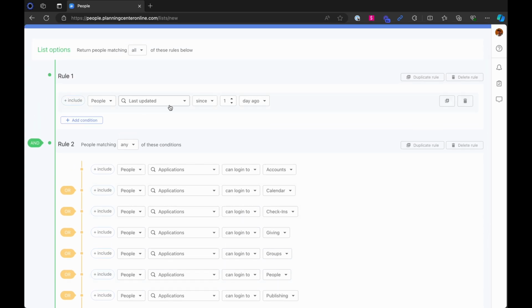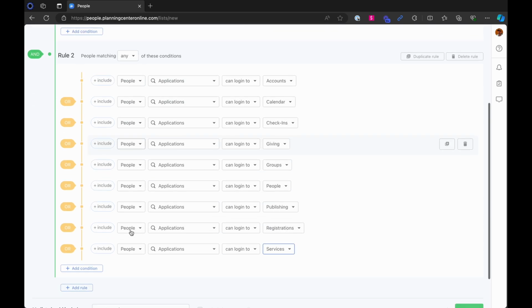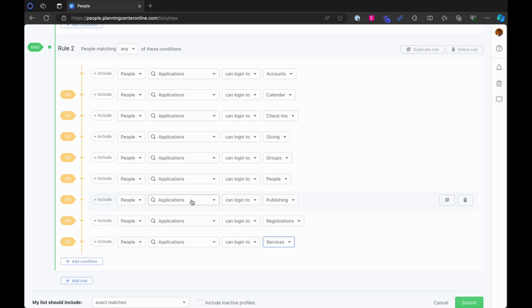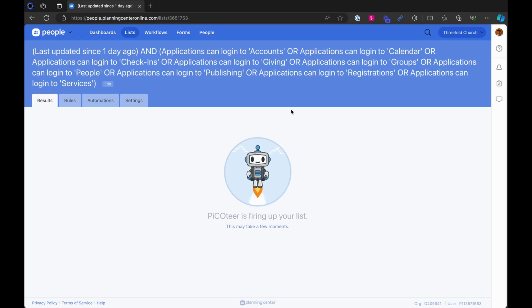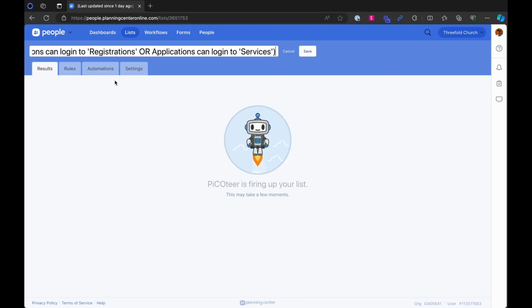So I'm looking for people, again, that were last updated since 1 day ago. That's rule number 1. And all of these functions here, or all of these accessible apps. They have the ability to log into one of these apps. Let's go ahead and run this. Once we submit this, this becomes another one of those security-based lists.